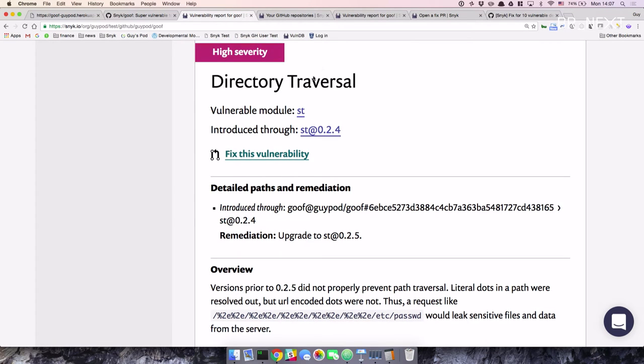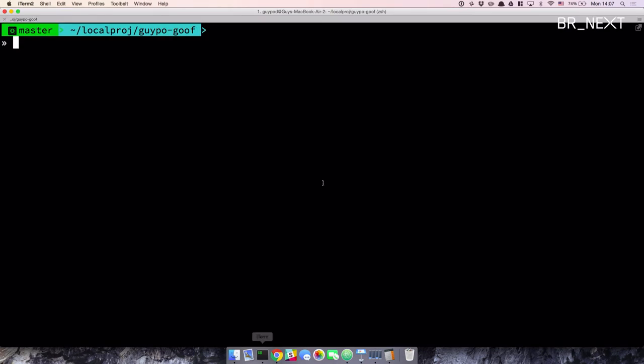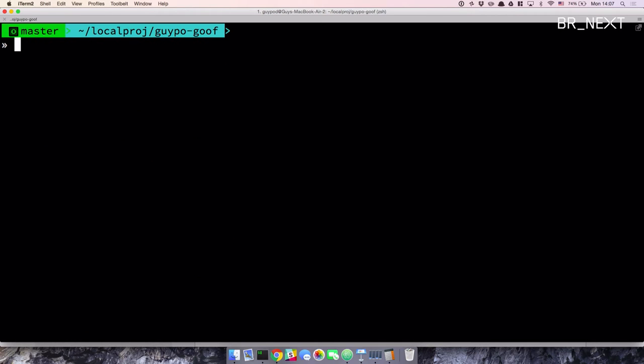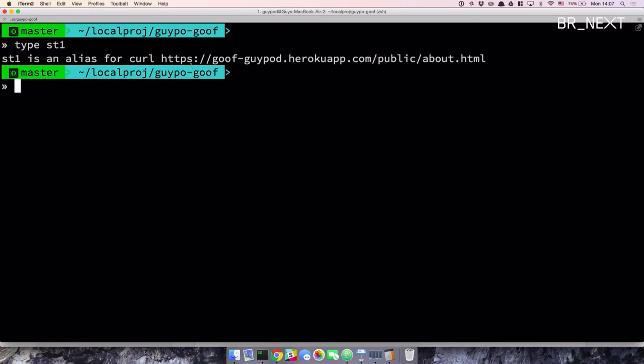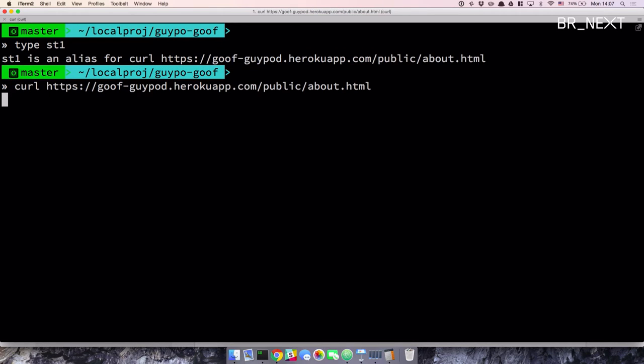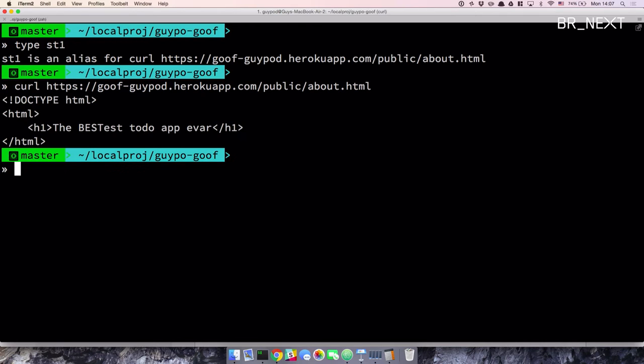Typically you would read the advisory here, but you have me, so you don't need to. See if this font is big enough. I have some aliases to spare me some typing, but if we do a curl and fetch the about HTML page, we're switching to the terminal because the browser has all sorts of convenience features around normalization that get in the way of attackers. So we can get the about page through here as well.